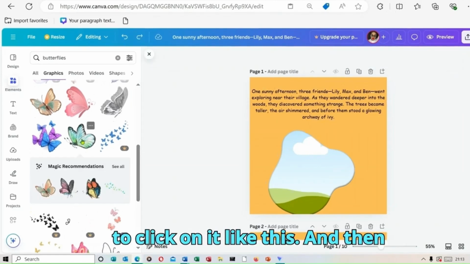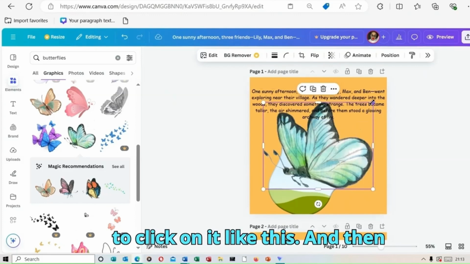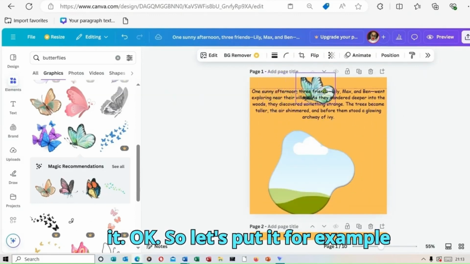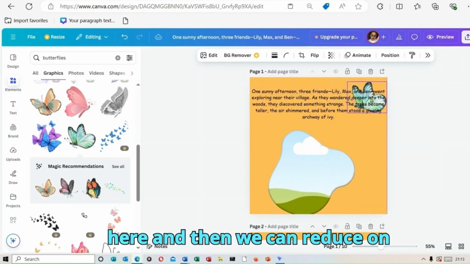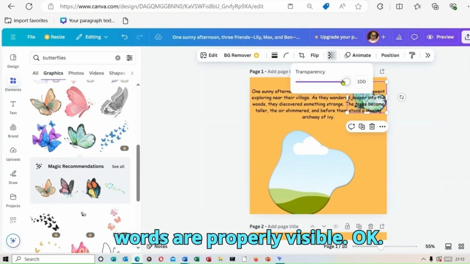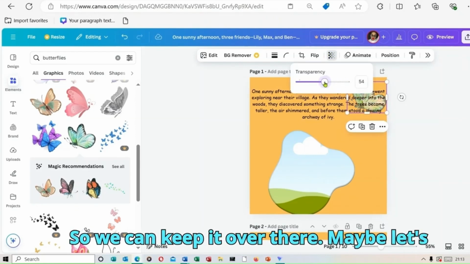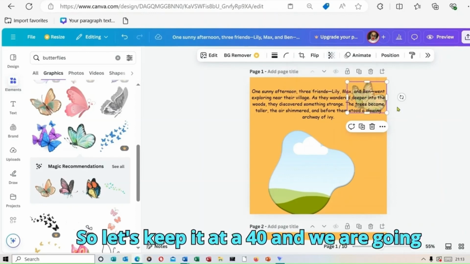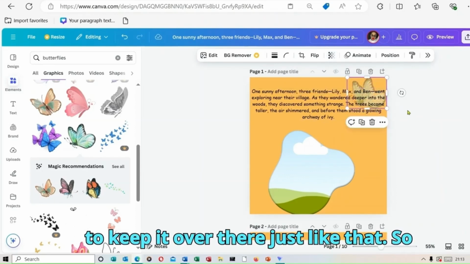We are just going to click on it and drag it to reposition it. Let's put it, for example, here, and then we can reduce its transparency so the words are properly visible. We can keep it over there. Maybe let's do a 40. So let's keep it at 40, and keep it over there just like that.